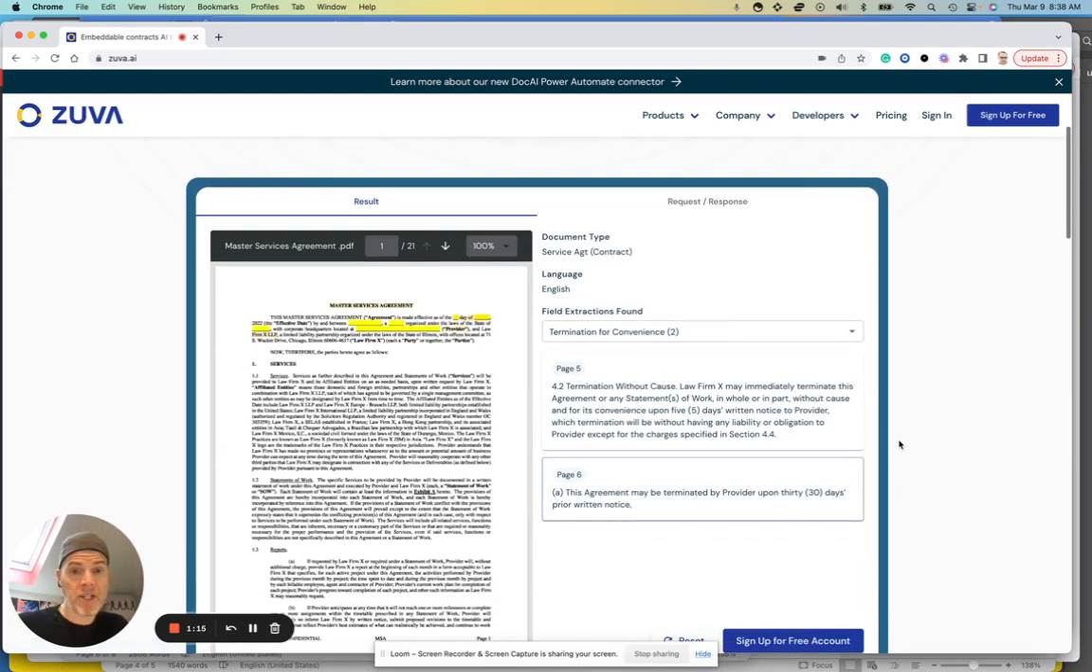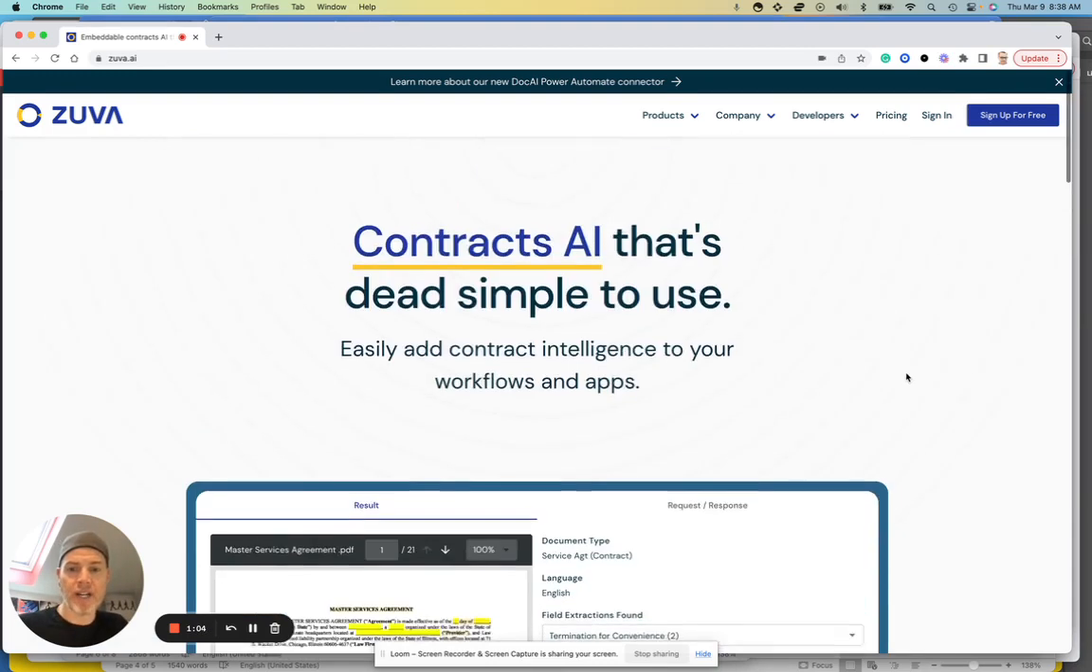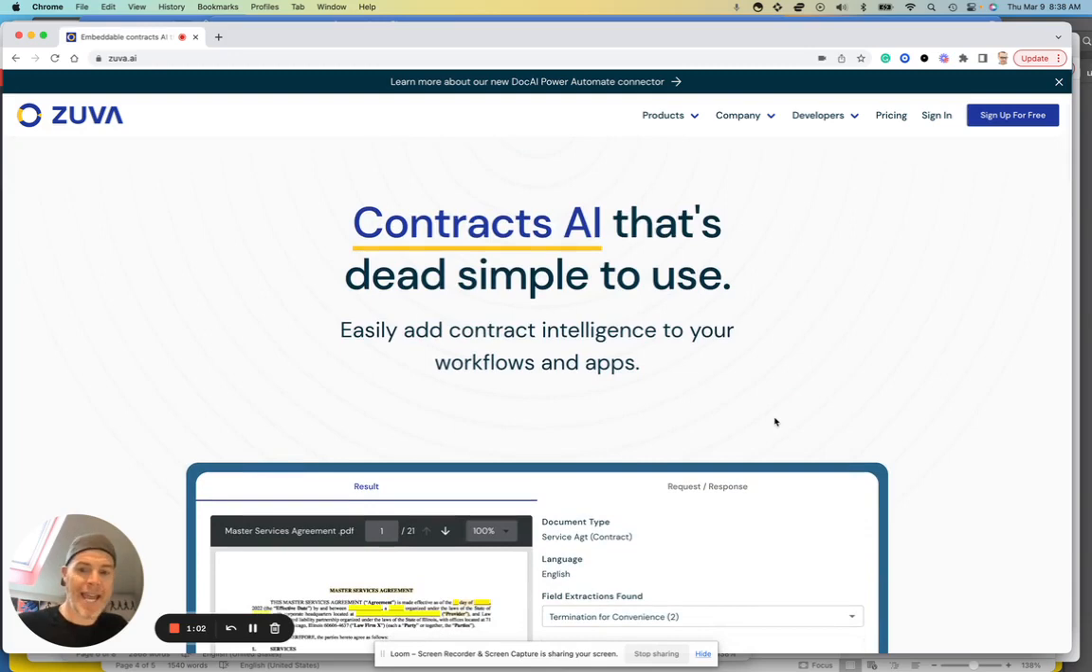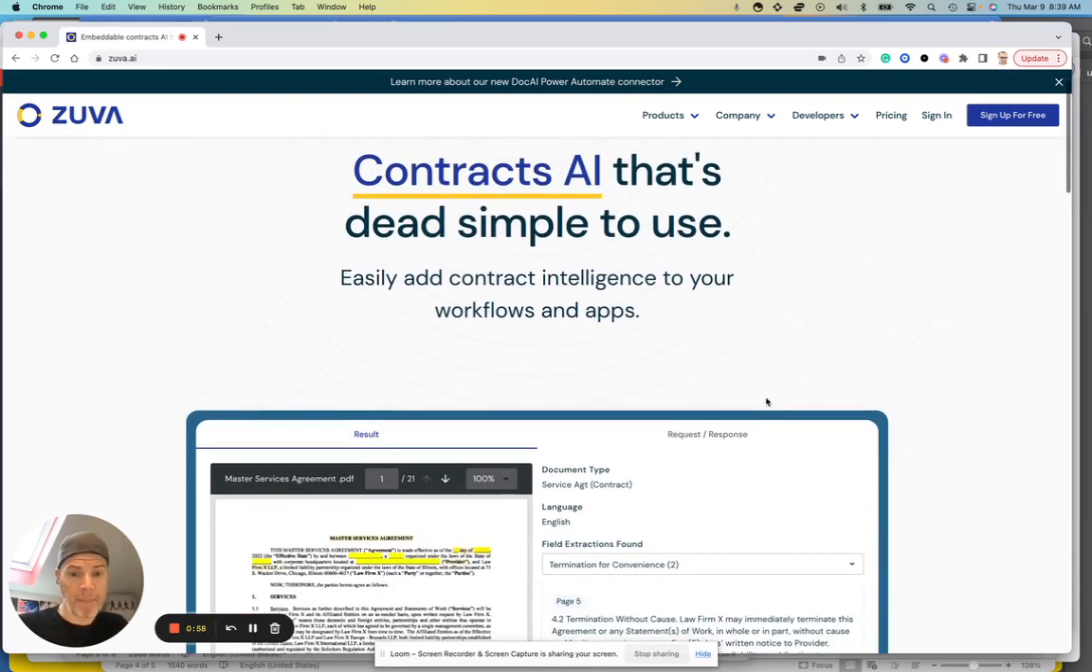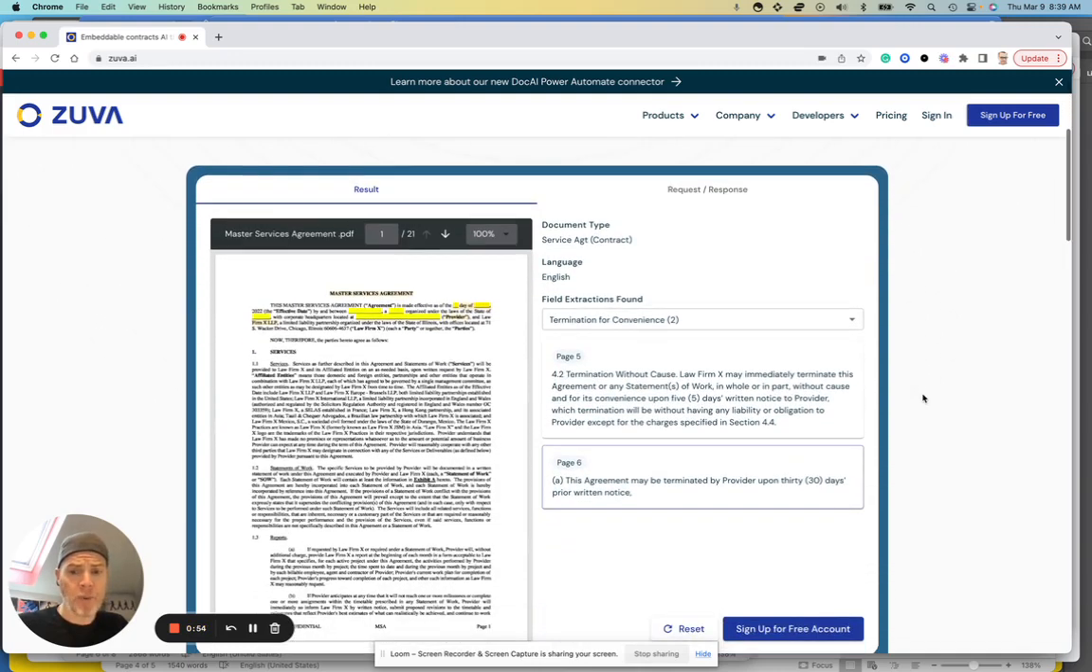I don't live in the contract management world, so I'm sure those that do will have very strong opinions to this, positive or negative. I'd love to hear about it. But anyway, this is Zuva, a contract AI that's dead simple to use. And I agree, it was dead simple for me to upload. Didn't take that much time. And then really for it to digest the contract. And that's it.